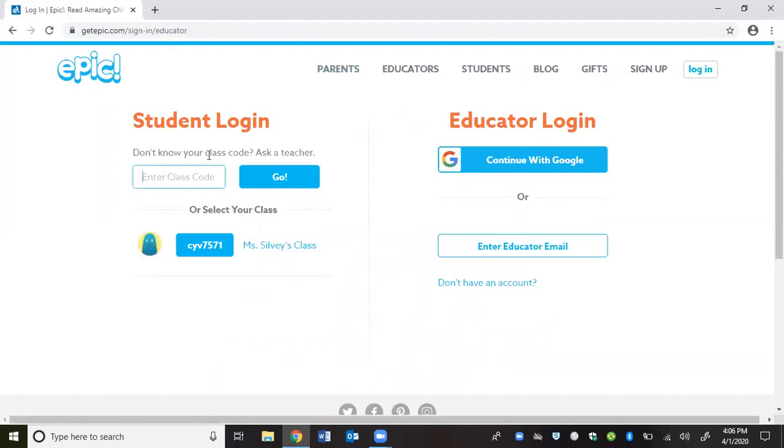Now notice when we get to this page, because I've already logged in before with this class code, it pops up down here. So after you've logged in the first time, it should just pop up right here and you can just click it. But because this will be your first time, you're going to put my class code in, which is CYV7571. I'm going to click go.